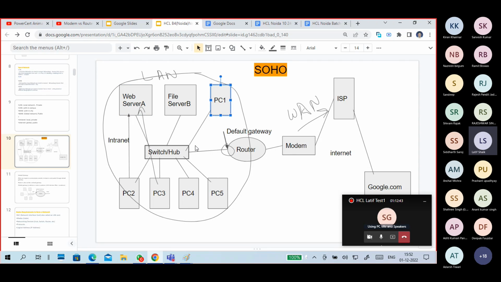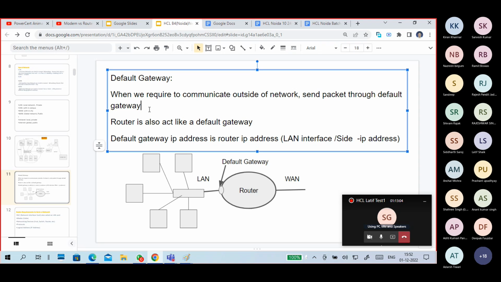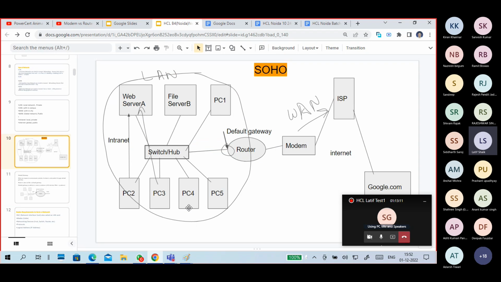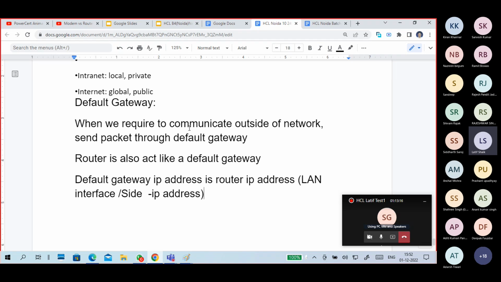But when you are communicating from your PC1 to google.com, you have to go through this router. So when we communicate from our local network to an outside network, we need a gateway. We are passing through this gateway only. So the router acts like a default gateway. Sometimes the default gateway also comes automatically, depending on how our network is connected.